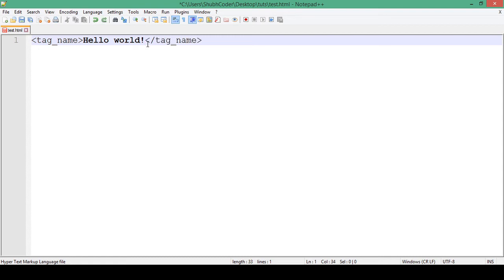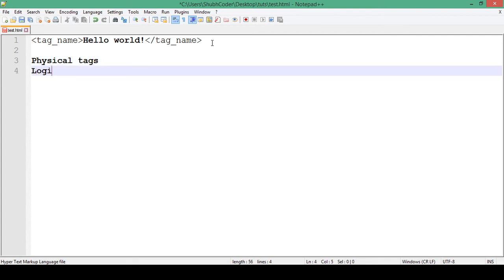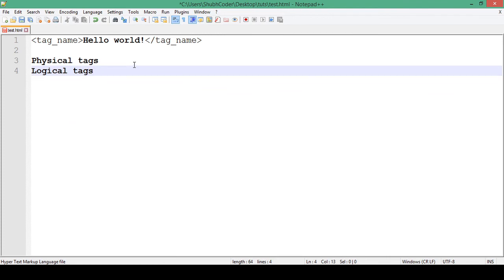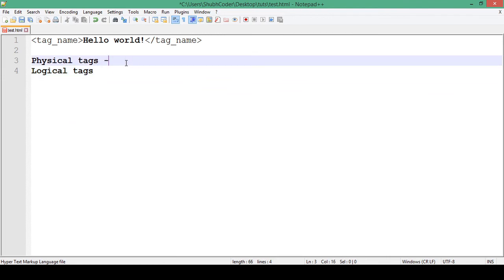Now in HTML there are two kinds of tags. The first one is the physical tag, and the second one is the logical tag. So what is a physical tag? In order to understand it, let's take this line as an example. Let's say according to this tag, the words "Hello world" need to be displayed in the web browser in bold and with 7 pixel font size.